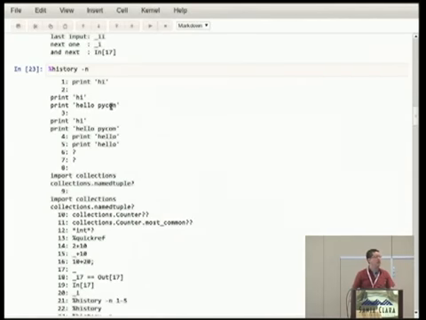Question? Is that used only interactively, or would you ever use that in code? No, that's used only interactively. So that's a very good question.